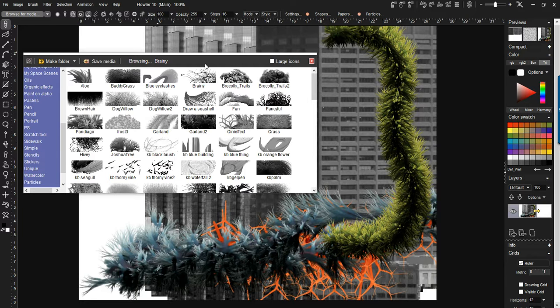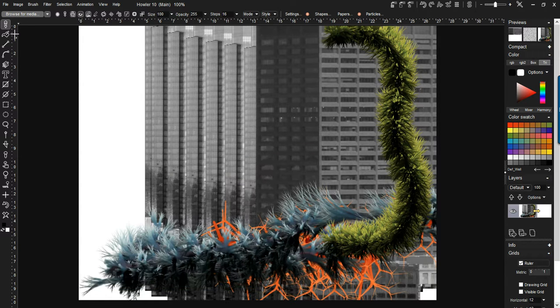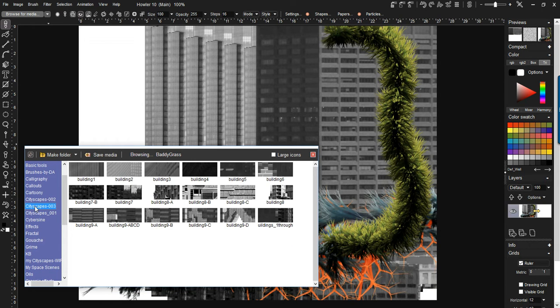Right, so here is a brief look at some of these new brushes that are in the collection called Cityscapes 3. Just as a reminder, once you have the brush selected, which is what you do by default, you can click on Browse for Media, and in the media browser, after you've added the Cityscapes 3, you should see that right there.